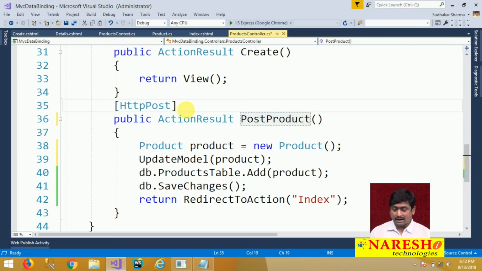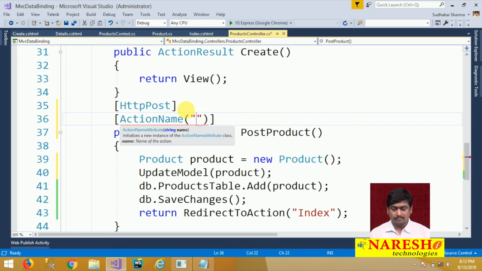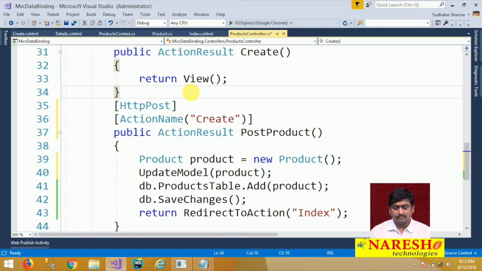Then we can add an attribute here, attribute action name. Action name, it has to respond to an action create. Otherwise what happens is it will respond to an action with the same name, but we want that action to respond to the name create, then we can configure that with action name. So on post it will respond to the action create.